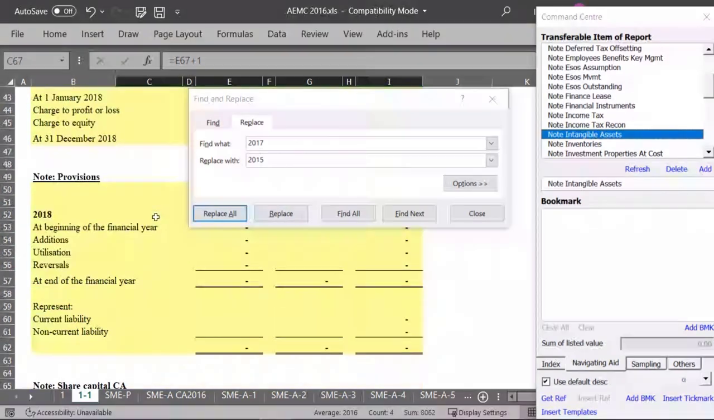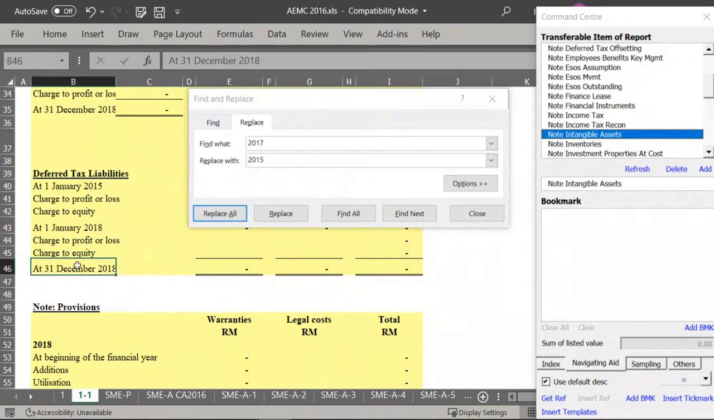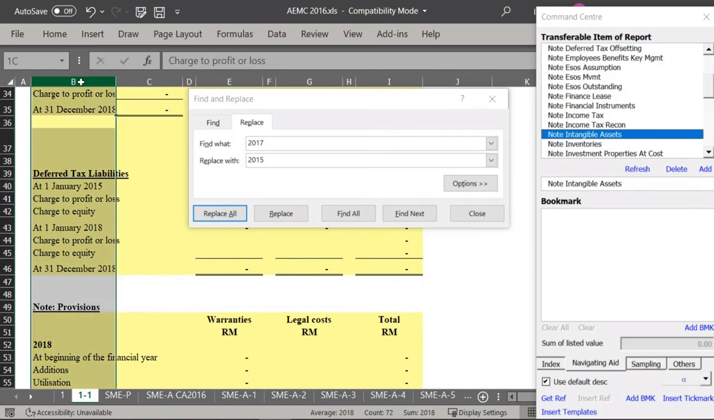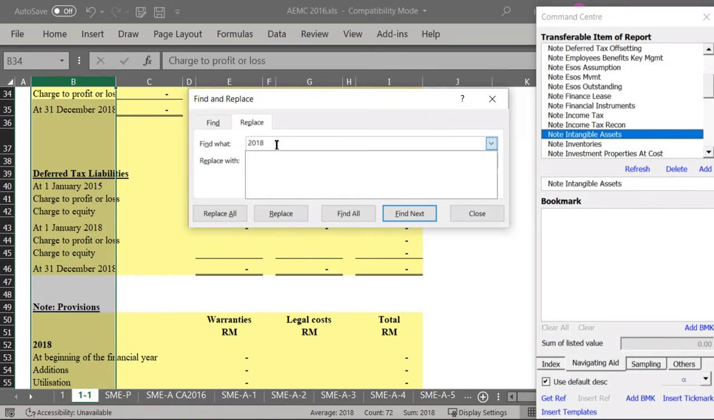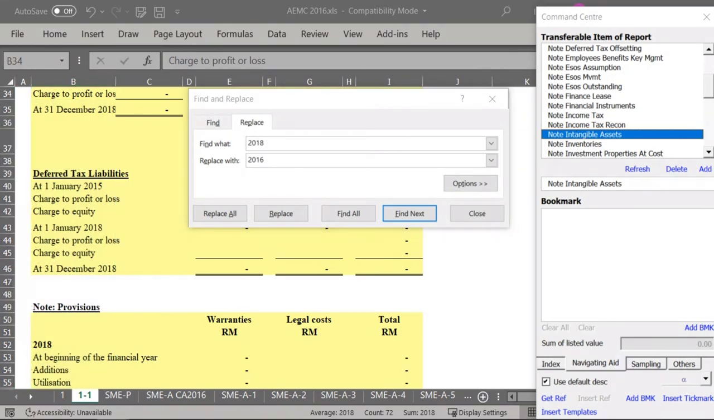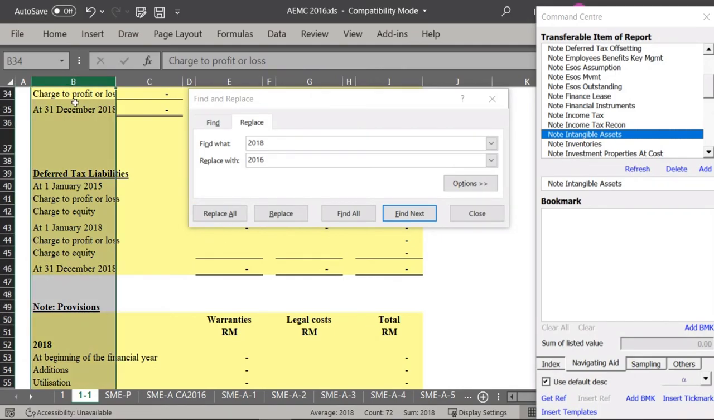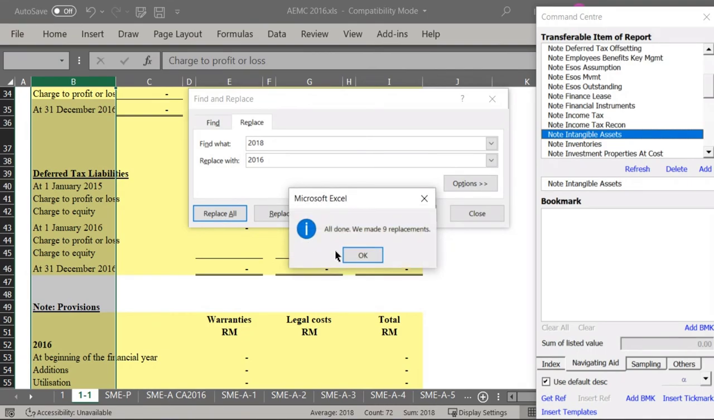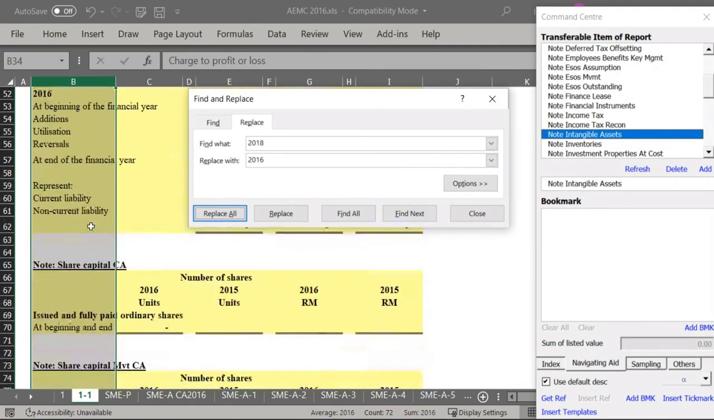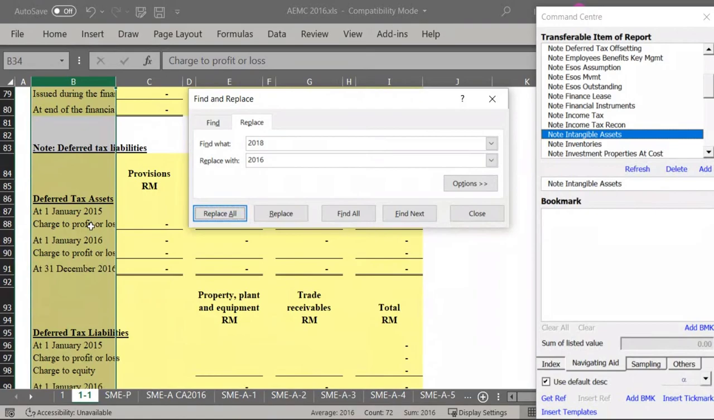Okay, so now what's remaining? The current year for this part. For the current year, what I will do here is highlight the B column. This one I will change from 18 to 16. This is the one, 16. Okay, this is how we do it. So now I will highlight first and then replace all. Then you can see we have done it.